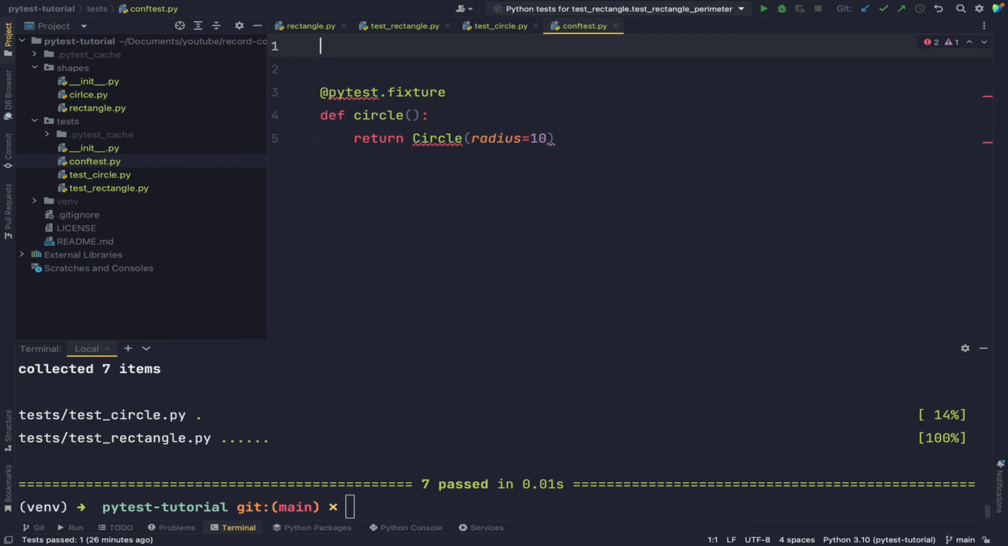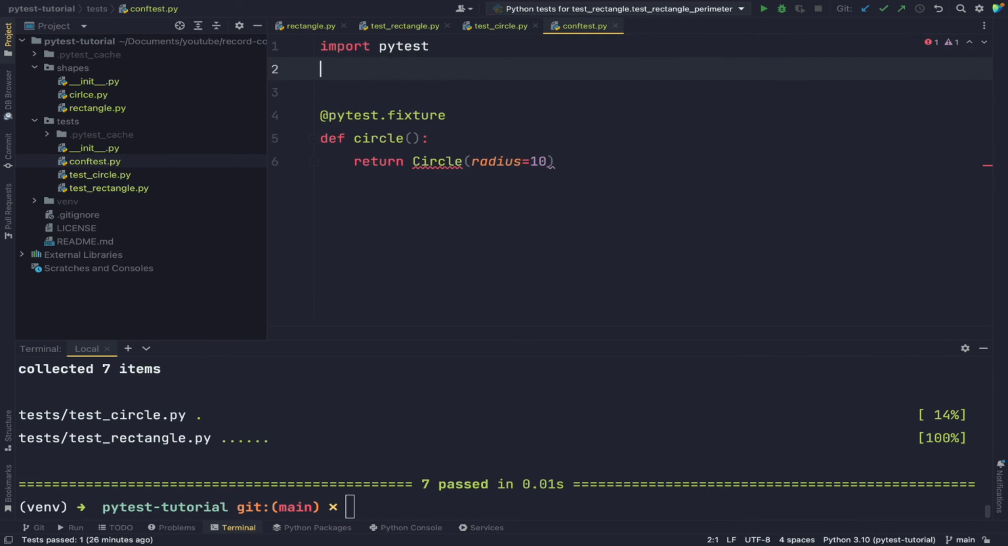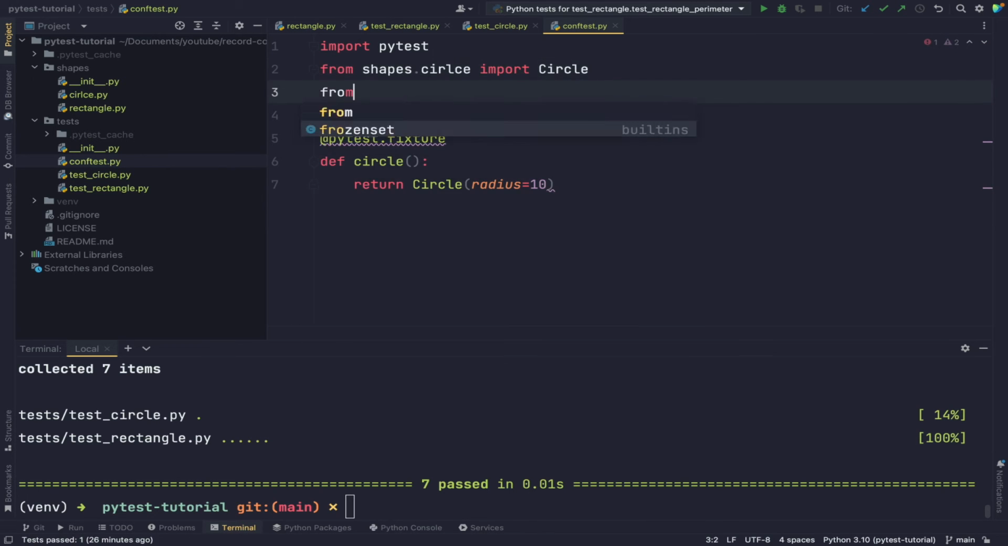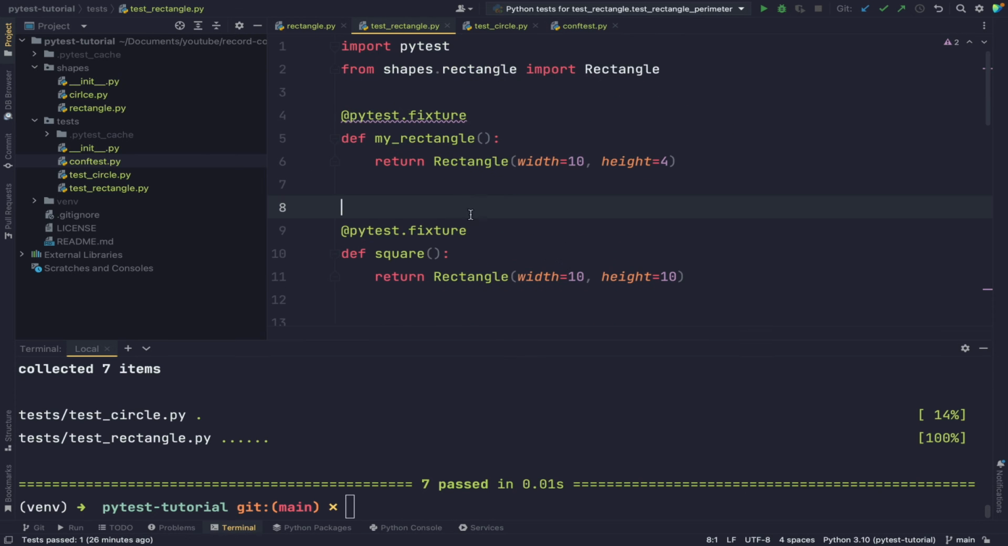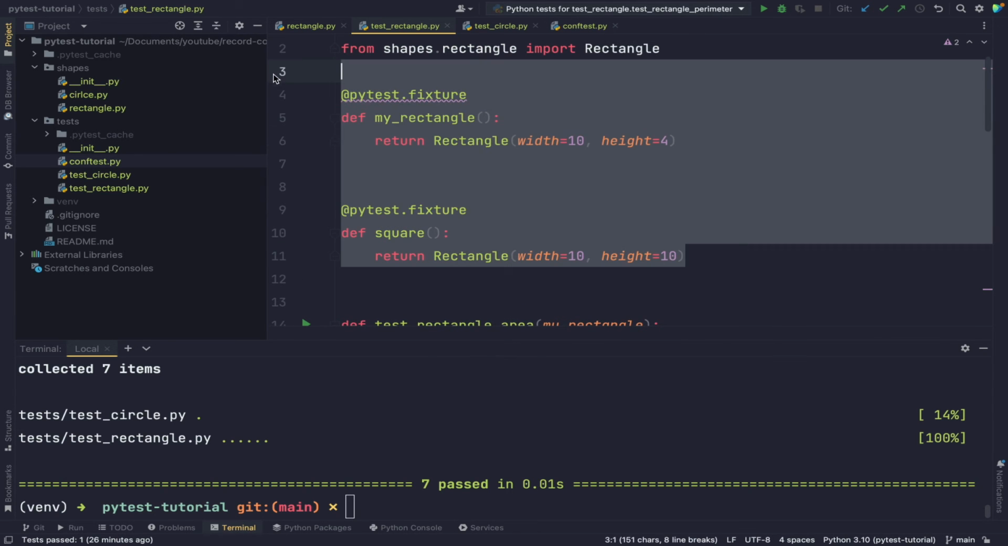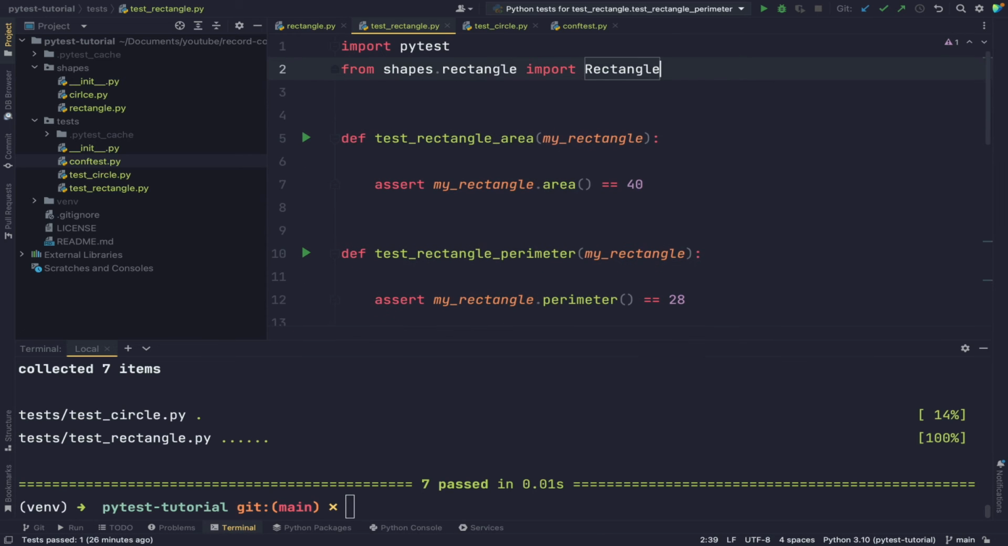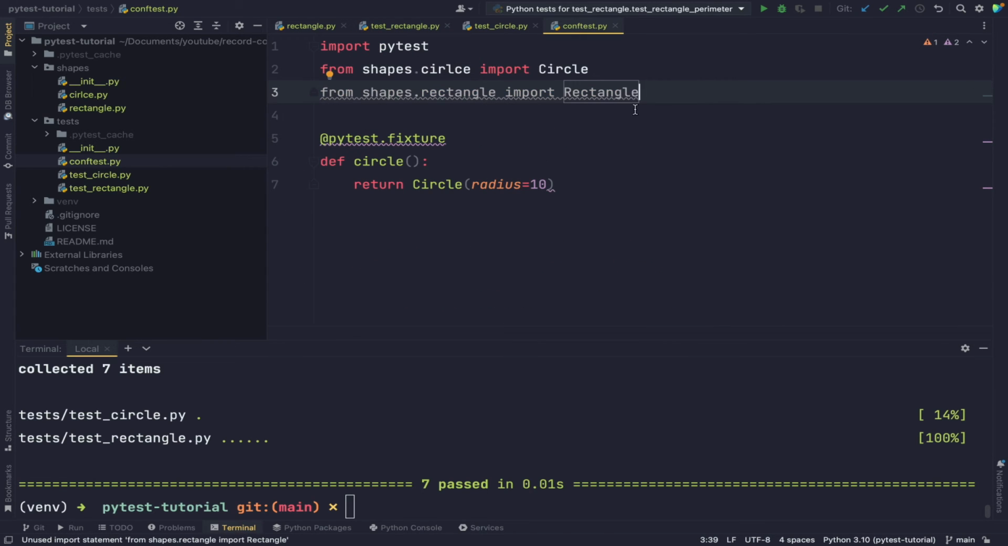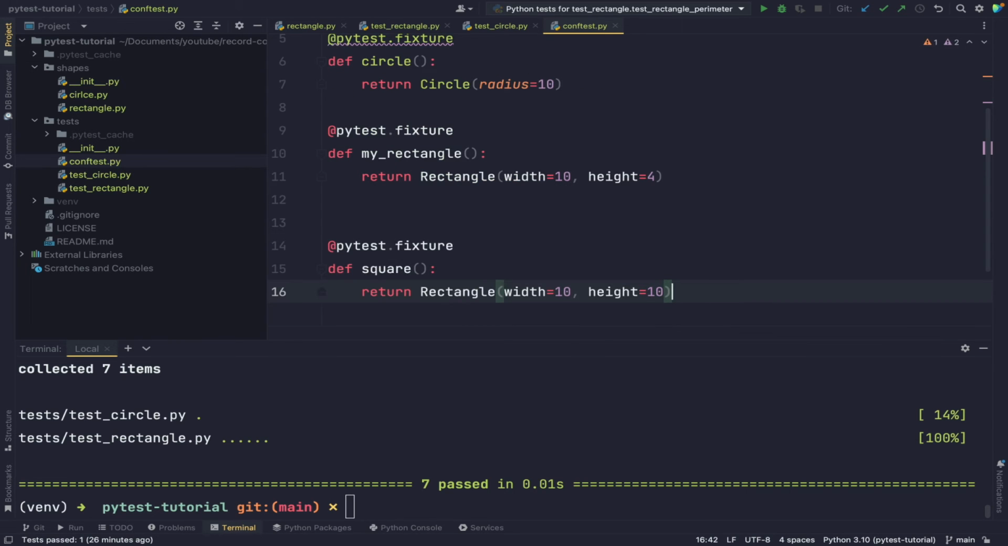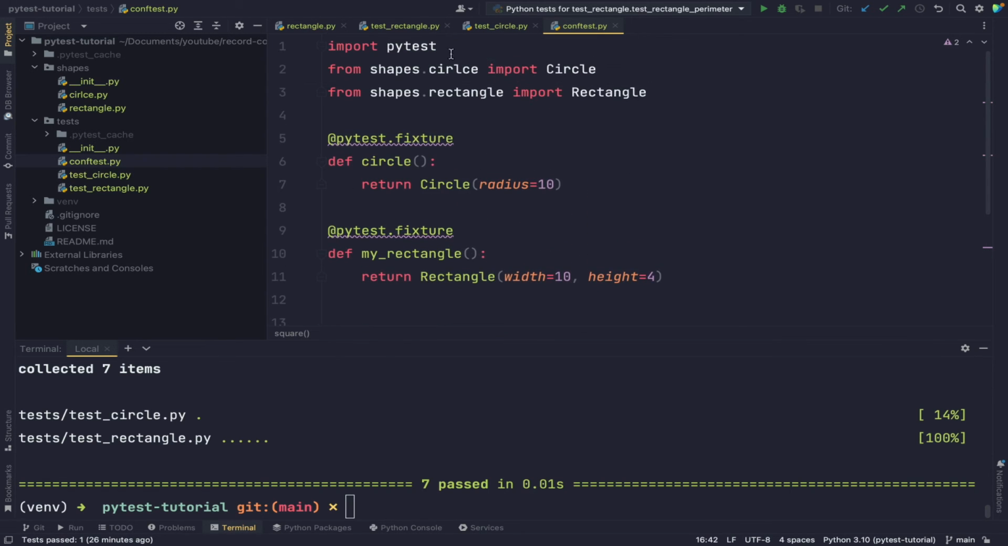And in here, I'm just going to paste it like so, and then import pytest. And from shapes.circle import Circle. And also Rectangle, as we will need that from shapes as well, so from shapes.rectangle import Rectangle. And let's go ahead and move over our rectangle fixture to that as well, so I'm just going to take this and paste it in the conftest.